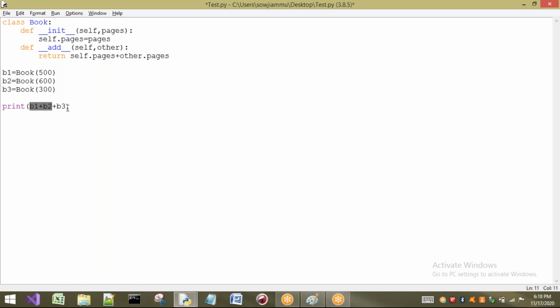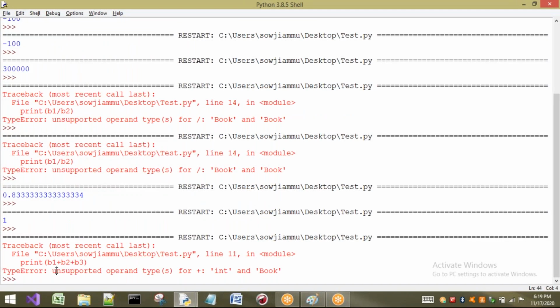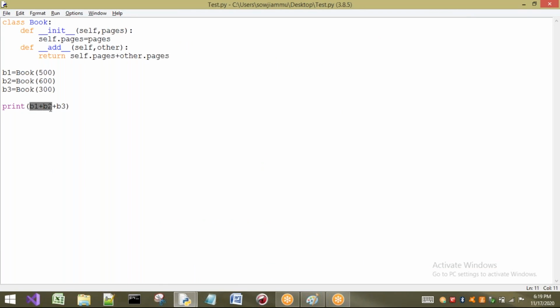So this b1 plus b2 is nothing but 1100, and then 1100 plus b3. b3 is book type, and 1100 is int type. Can I add 1100 and b3? It is not possible, because if I pass 1100 here, it is an int type. In self dot pages, in an int, is there any pages? It is not possible. Let me execute this program. You can observe that: unsupported operand plus, int and book. Why is int and book generated? Because after executing b1 plus b2, it returns int type, and now b3 is book type. I cannot perform int and book type.